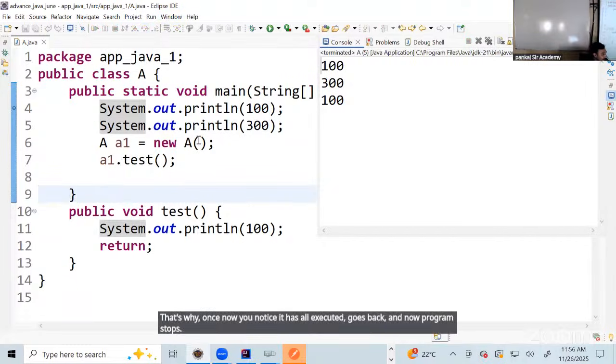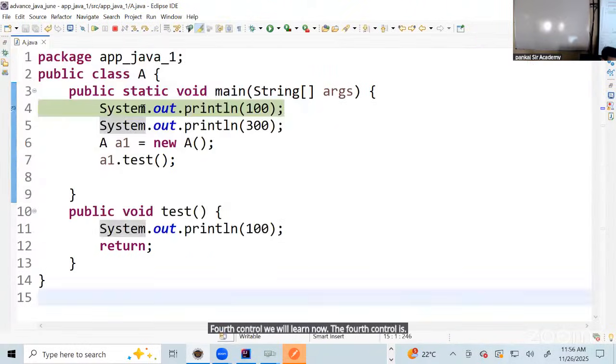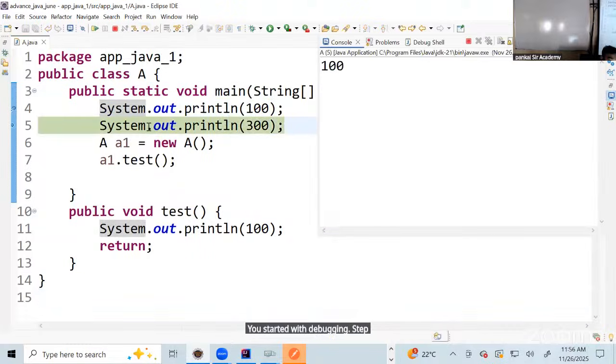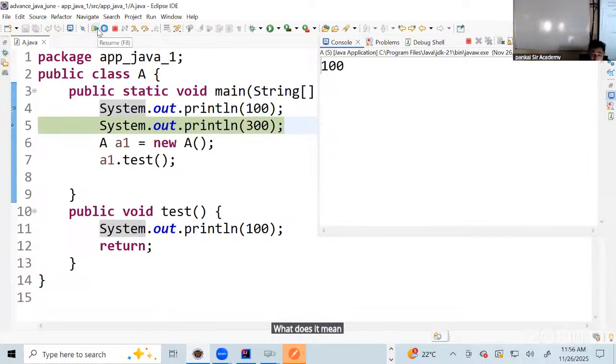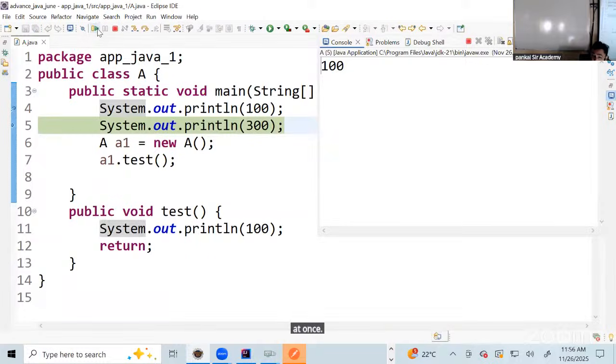Fourth control we will learn now. The fourth control is you started with debugging. Step over. From the current line, move to the next line. And now there's a resume button. What does it mean? If you click on that, your complete debugging will get executed from here. Complete program will execute now, not in debug, at once. So you're coming out of debug mode and running the program in normal way.